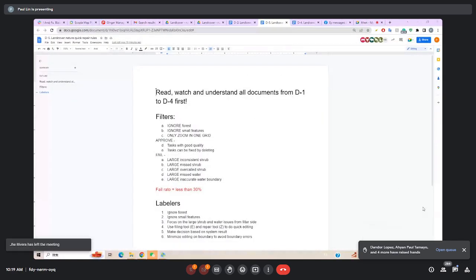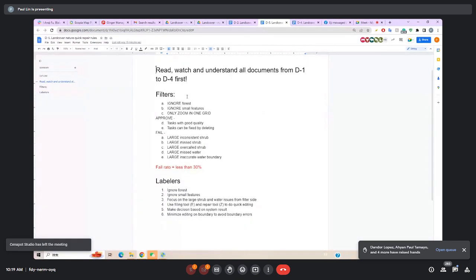So let's check out the project rules. Before you start this project, make sure you read, watch, and understand all documents from D1 to D4 first. Simple. Then for the filter side, the benchmark is 15 seconds per task. Very easy work, and I will show you how easy you can achieve this benchmark. Second, the fail ratio is less than 30%.